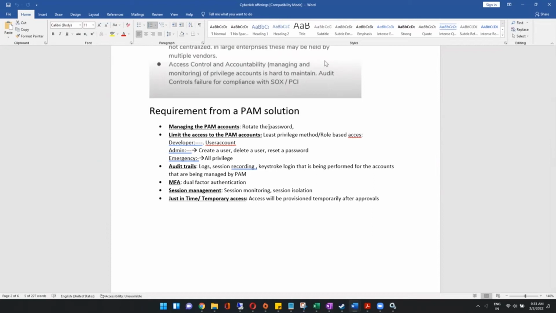Let's say you are investing so much in a privileged access security solution. There should be some expectations on how the solution is going to manage your privileged accounts. So there are some standard features that you need to look out for.